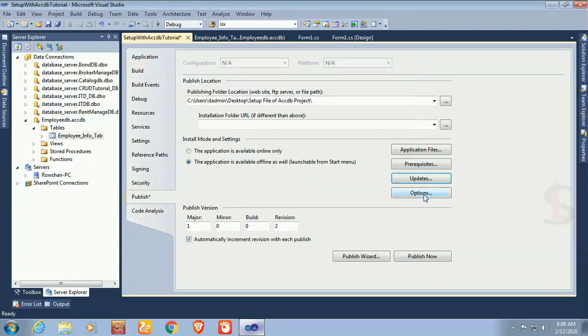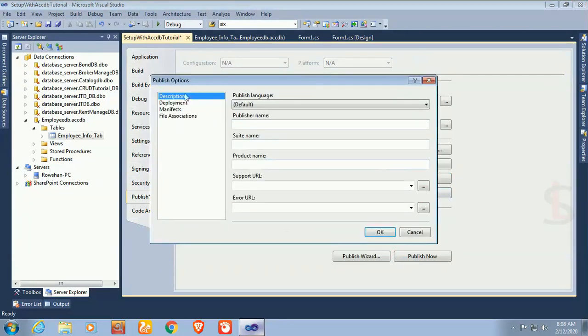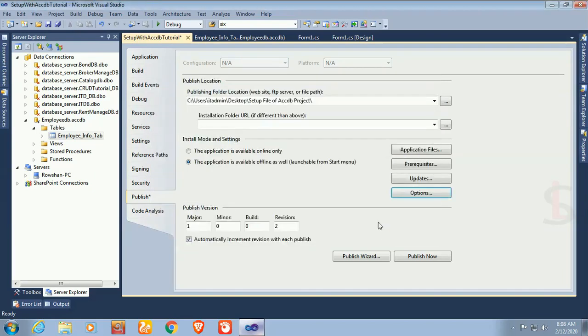Click on options. In this option you can add description, publisher name, site name, product name, error URL, support URL. My publisher name is Swiftland, and site name, no need for site name, I just keep it blank. Product name is setup with accdb test. Okay, error URL, just finally click OK.